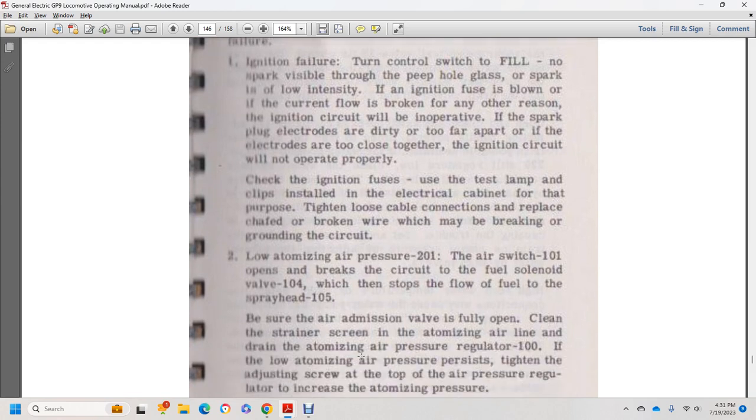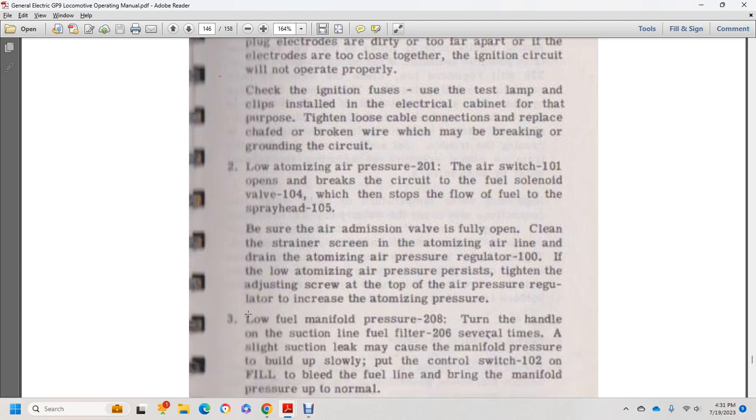Low atomizing air pressure 201. Air switch 101 opens the circuit to the fuel solenoid valve 104, which stops the fuel flow to the spray head 105. Be sure the air admission valve is wholly open and clean the strainer screen in the atomizing airline at the atomizing air pressure regulator 100. If low atomizing air pressure persists, tighten the adjusting screw on top of the air pressure regulator to increase the atomizing pressure.